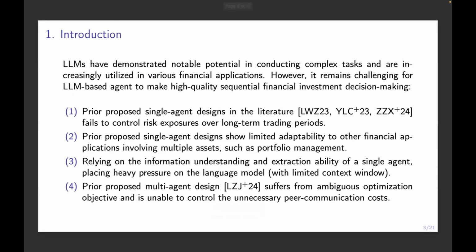To begin with, large language models have demonstrated notable potential in complex text tasks and are increasingly utilized in various financial applications. However, for investment decision making, one of the most important financial applications, it remains challenging for LLM-based agents to make high quality sequential financial investment decisions.